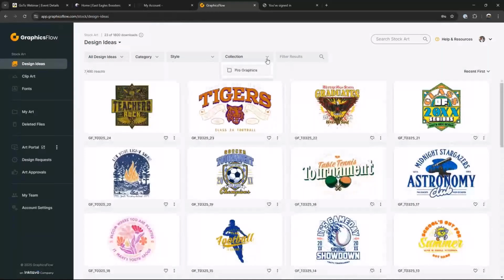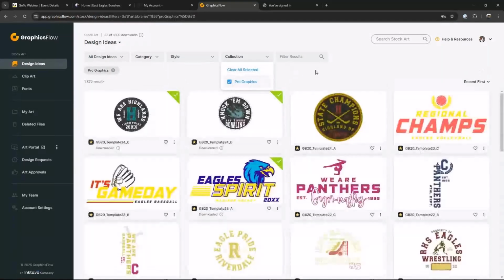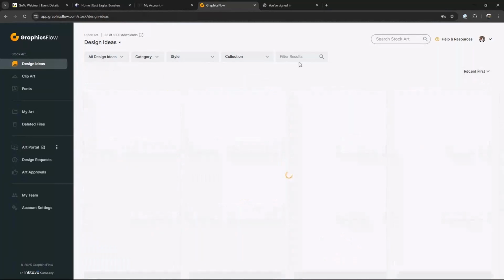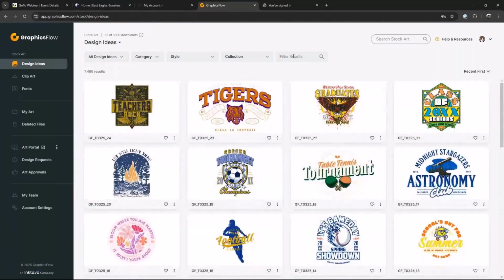And then you also have collections. Where you see over here, this is Pro Graphics Collection, and this is artwork that's just exclusive to the GraphicsFlow Pro plan and the GraphicsFlow Elite plan. So if you want to see your exclusive designs, there's about 1,572 that you have that people on a starter plan don't.